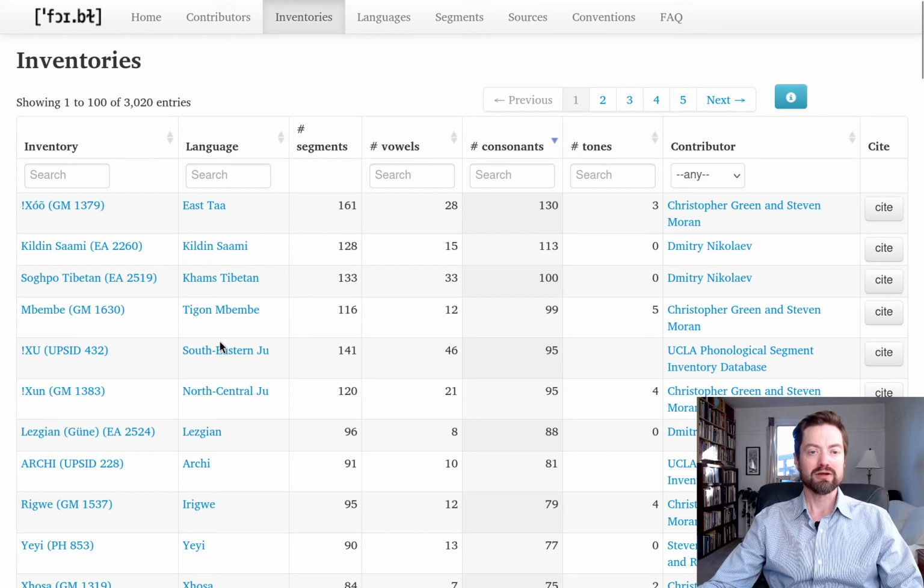And here we have Tigon Mbembe. Actually, these languages, Tigon Mbembe, you could say is a slightly more modest number by comparison with this top end of the world here, but it does have 5 tones, which is a large number of tones. And so that introduces more variety.